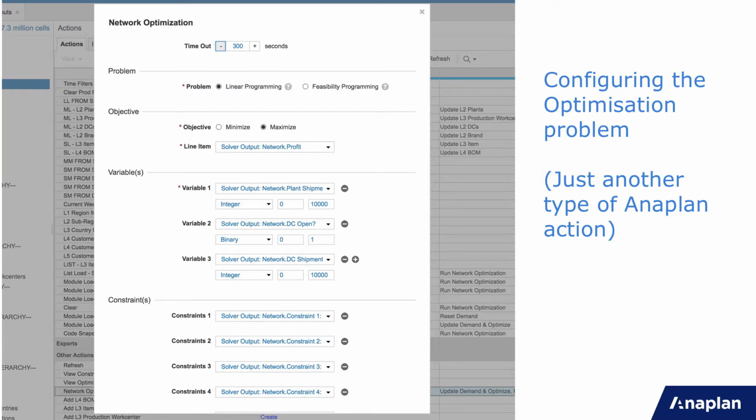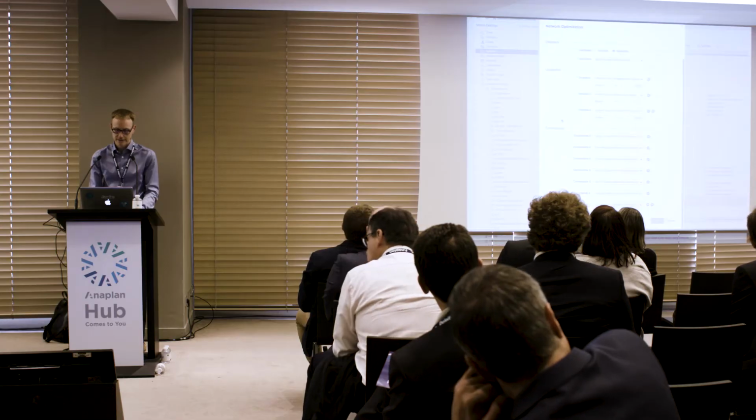It's a special type called optimizer, and it's configured like this. So it's a linear problem I want to solve. I identify a particular line item in Anaplan as being my objective function, and because it's profit this time, I want to maximize it. If it were pure cost I cared about, I would minimize. The variables are the things that we give the optimization engine the flexibility to change, and that's predominantly the way it routes and matches up demand and how it services it from different combinations of distribution centers and production plants.